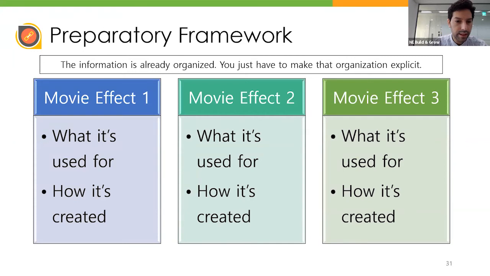So the first effect was fake snow, and the question is, what is it used for, and how is it created? So let me look at the chat box. Guys, type it in the chat box. What's it used for, and how is it created?